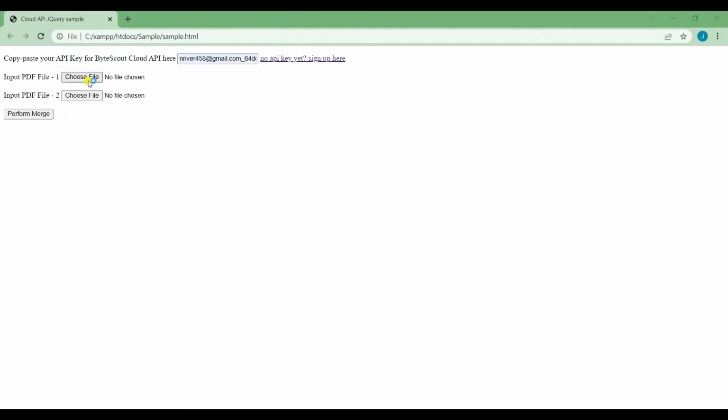To start merging, insert your API key in the text box and upload the PDF files that you're going to use. Then, press Perform Merge.